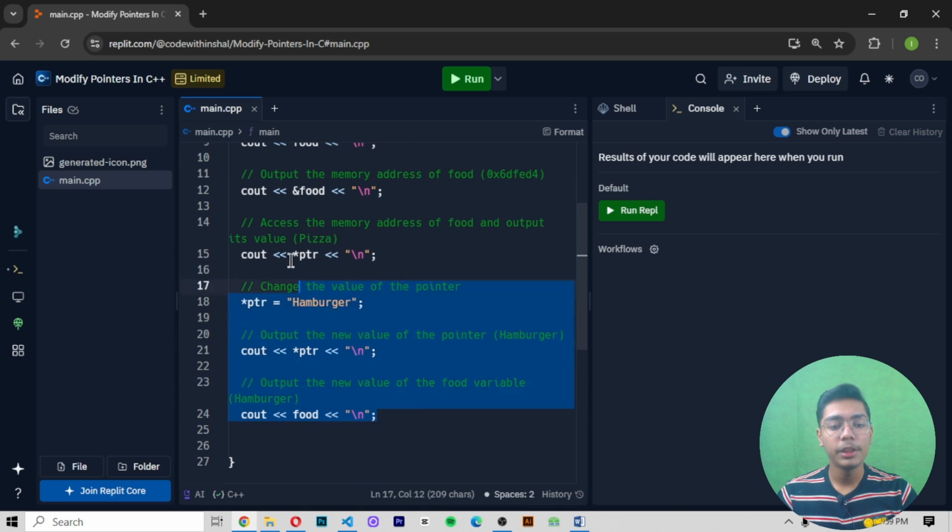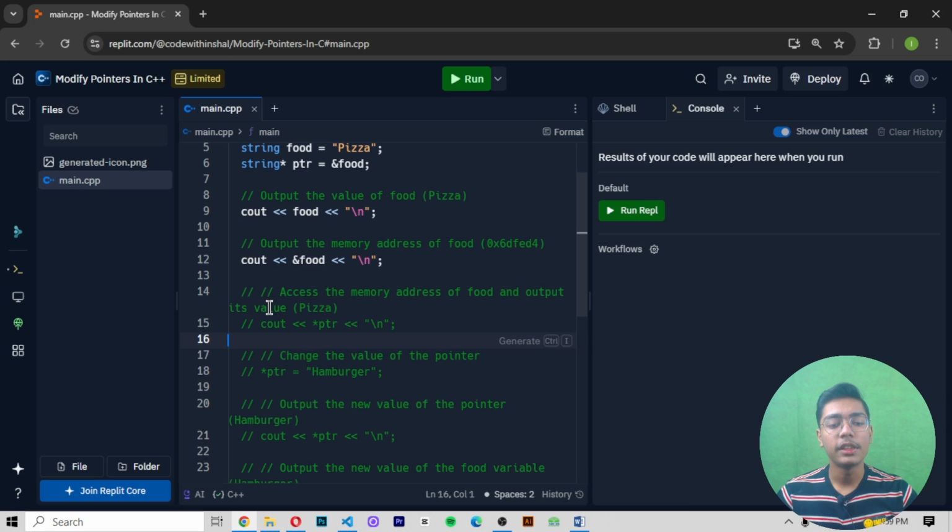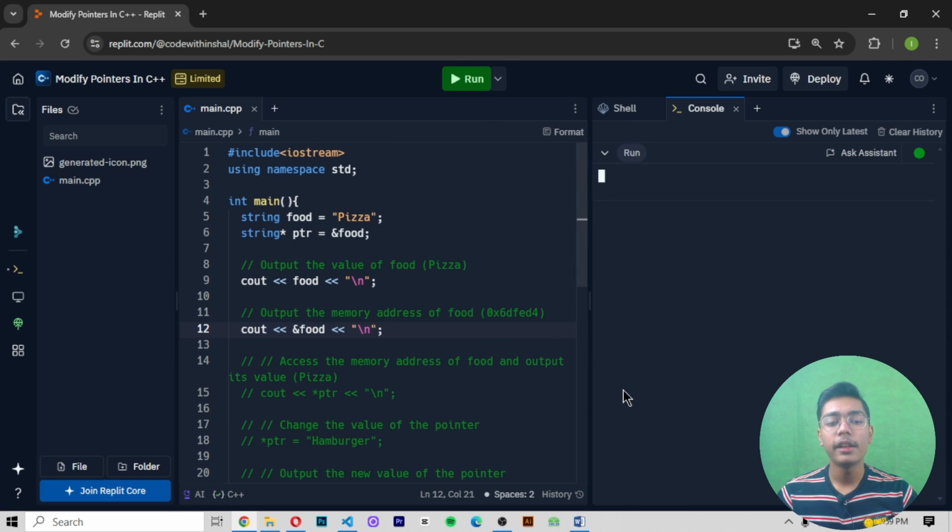For doing that, I'll comment out these things first here, because right now we just have to understand what output we get when we print these two things. So I'll run it. After running, you can see the first output which we get is from the memory address, which is the number value output. The second output which we get is pizza, because obviously in food we have written pizza. Now this output comes first and this output comes second.